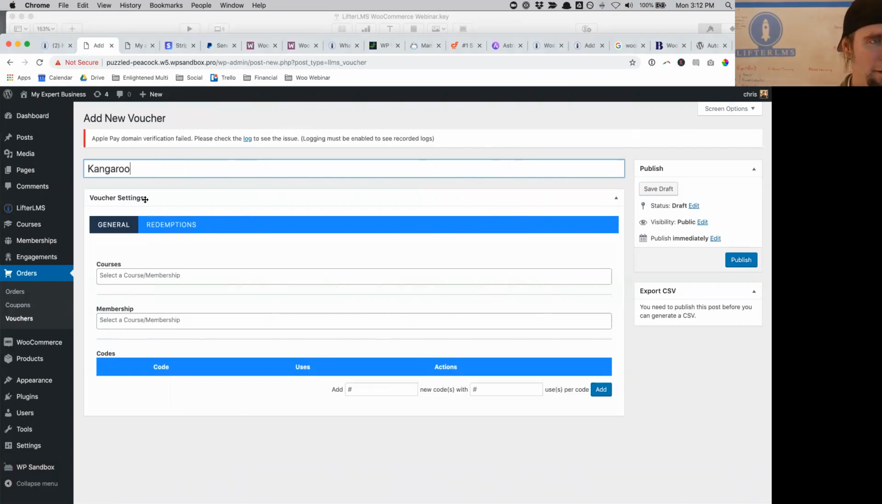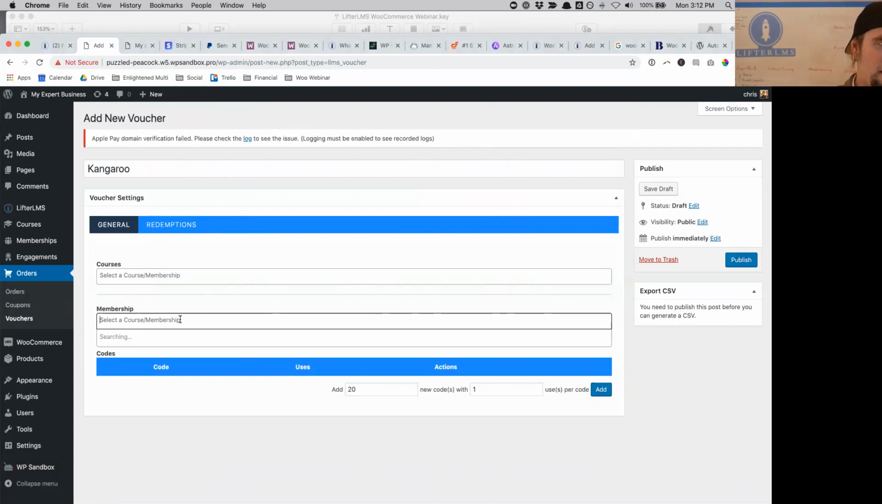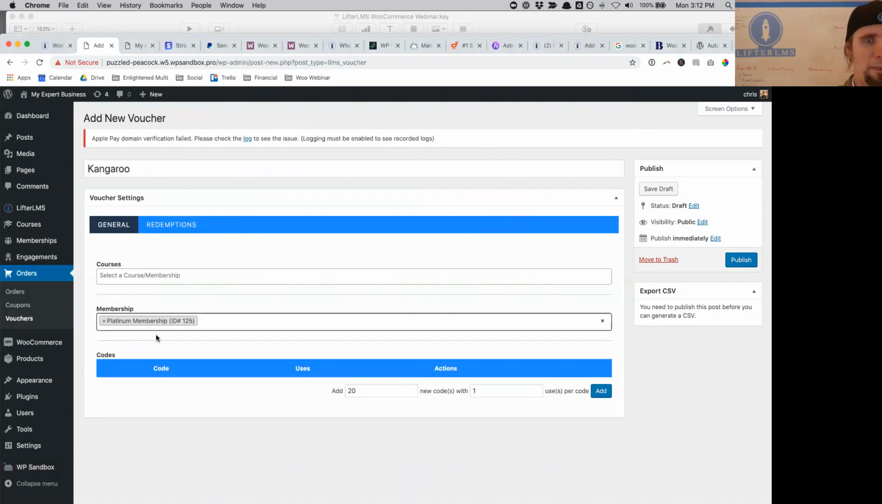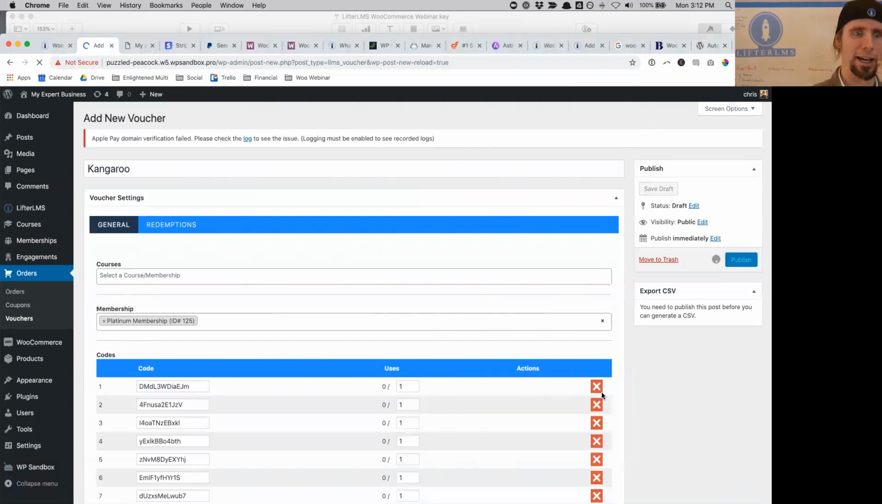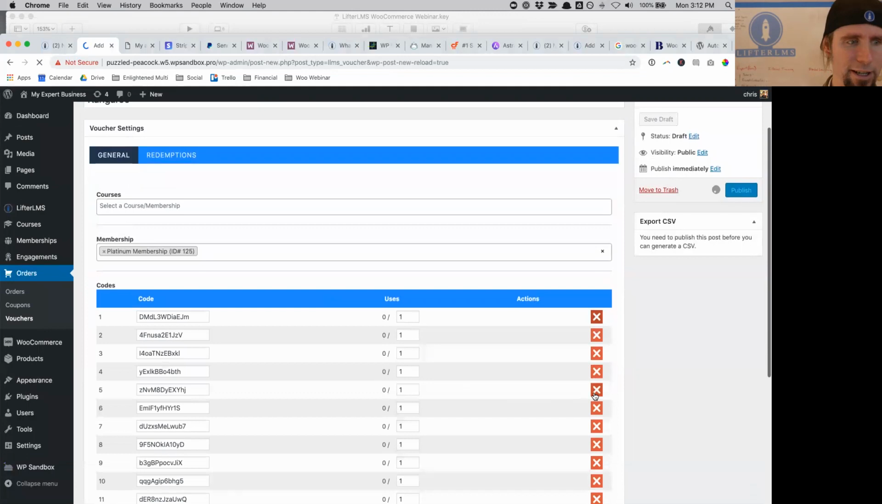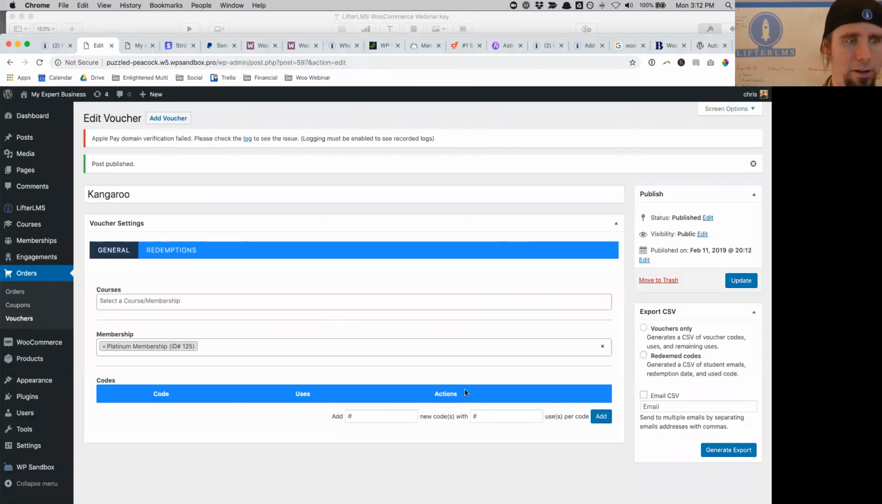the kangaroo voucher, let's say we were doing 20 new codes with one code each, and whenever somebody activates this, it's going to activate the platinum membership. So I'm going to publish that. Oops, add that. It's saving there. Maybe I saved that before it did that. Let me just do that again.